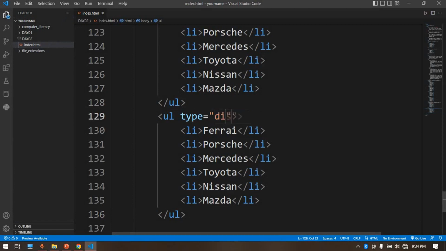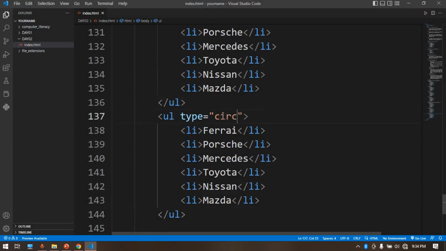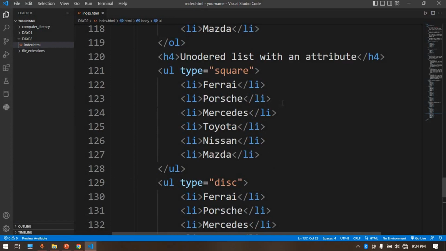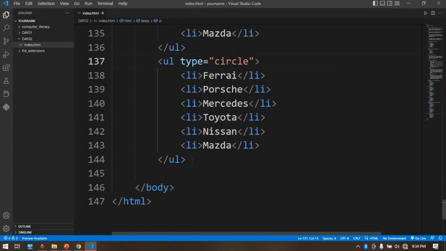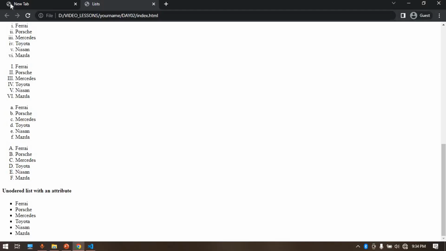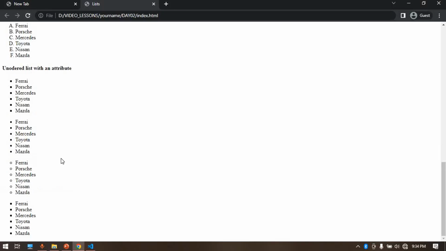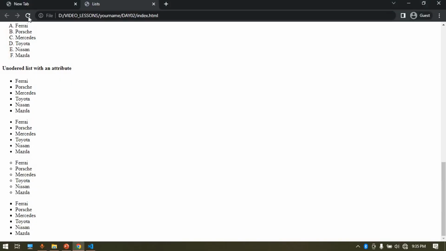So this can be disk, another one can be circle. So we have circle, disk, and square. Then we also have another one. Before we check out that, we have none. Let's see how each of those conform. Let's give Visual Studio a second to save that. Okay, let's go ahead. So the first one is square, disk, circle, and none.